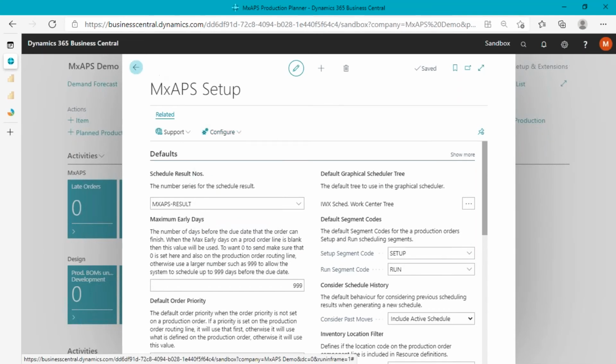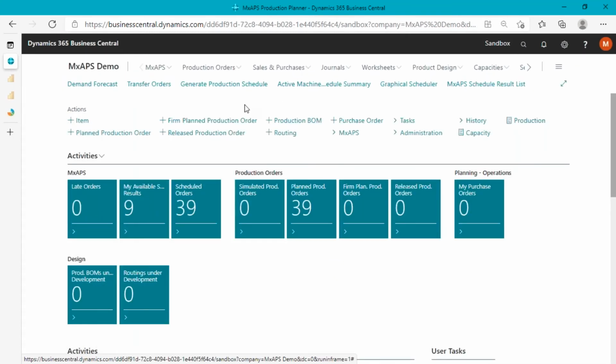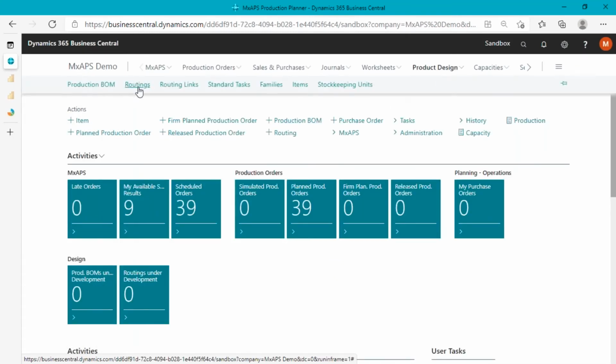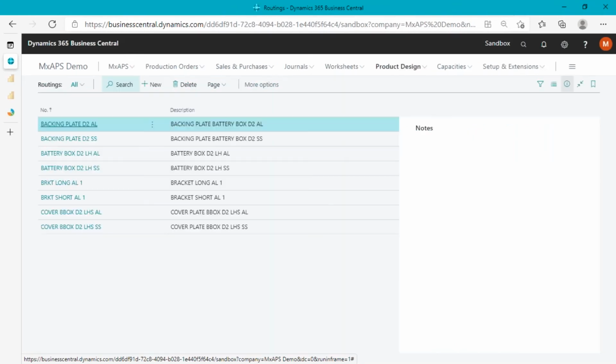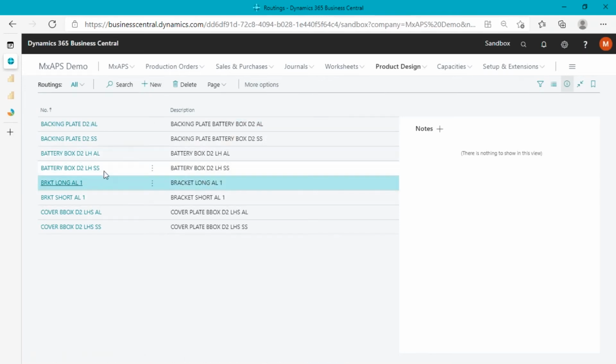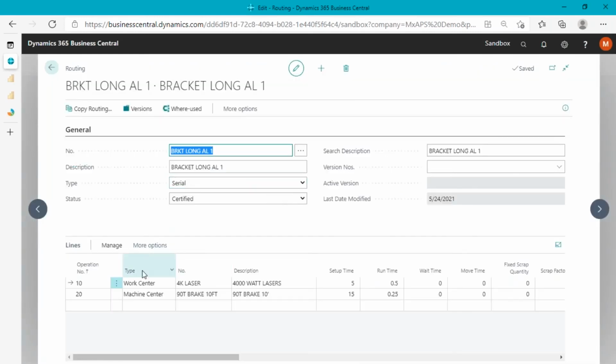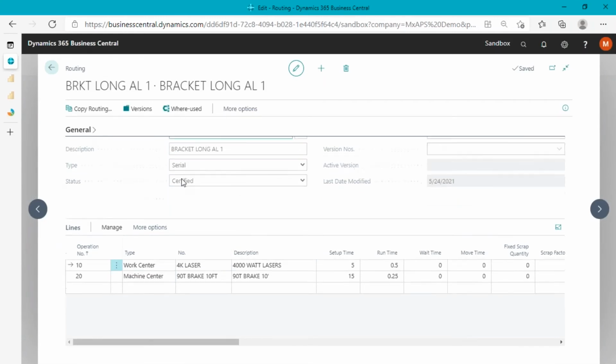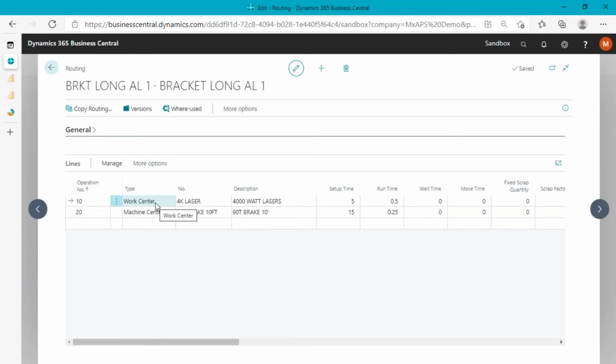Now let's actually have a look at the routing. After I've done the setup and everything else, I want to go in there and see what we add from an order specific perspective or product specific perspective. So I'm going to open up this long bracket here, and we'll have a look at what that does. Fairly straightforward, right? I've got two operations on this particular component. The first one goes off to the laser, and again, it's scheduled to the work center, but it'll choose the appropriate machine center for it. And here we say the preferred machine to schedule this on is that 10-foot press brake, right?